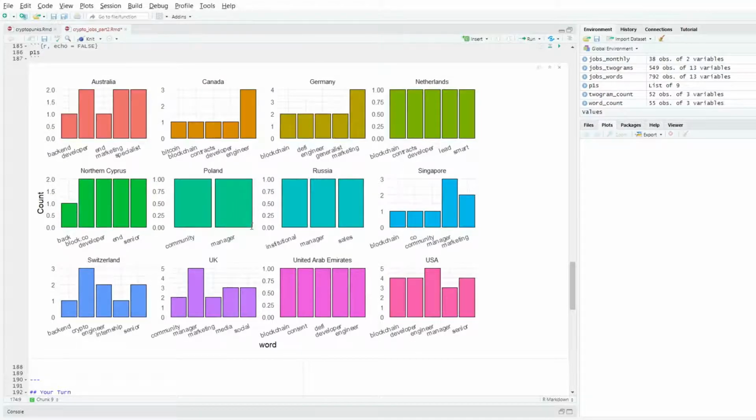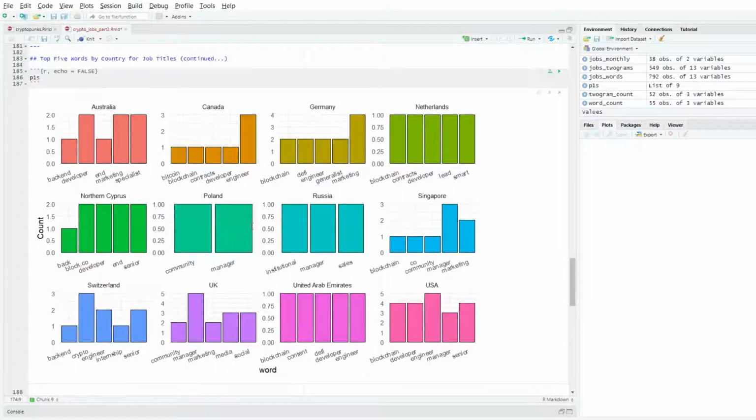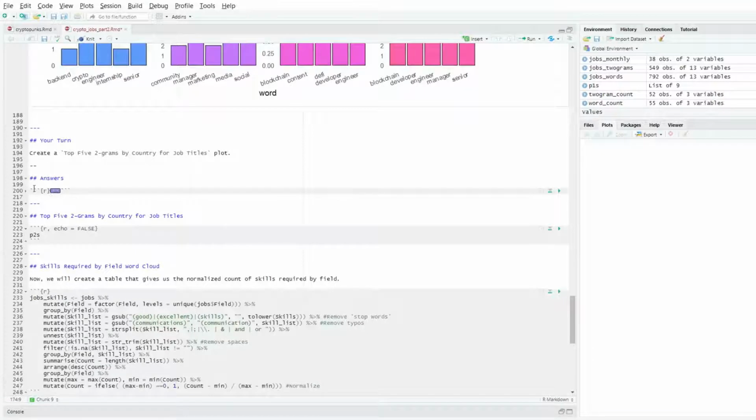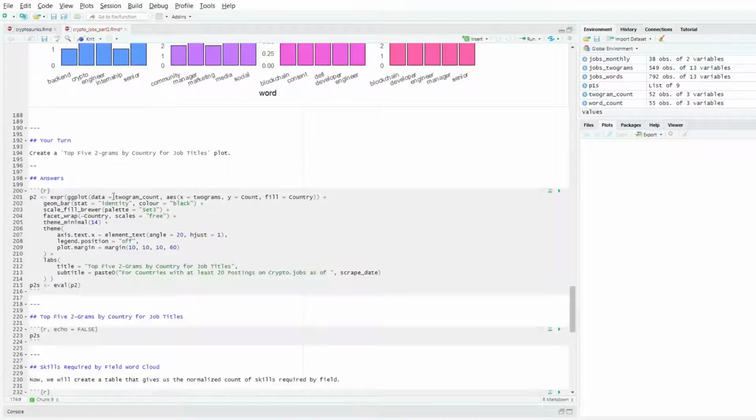So now it's your turn to create a similar plot, but now let's create the top 5 2-grams by country for job titles. Okay, so pause the video and come back when you're ready. So I hope you see that it's very similar, right? All we got to do is just change a little bit of the code. So we can just change the 2-grams count, change 2-grams, right? Everything else actually can stay the same.